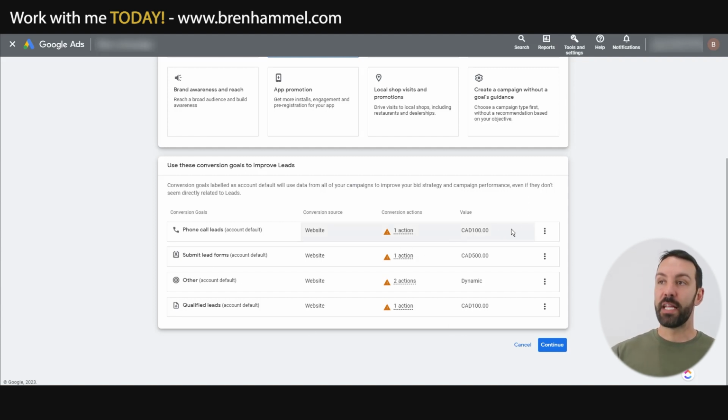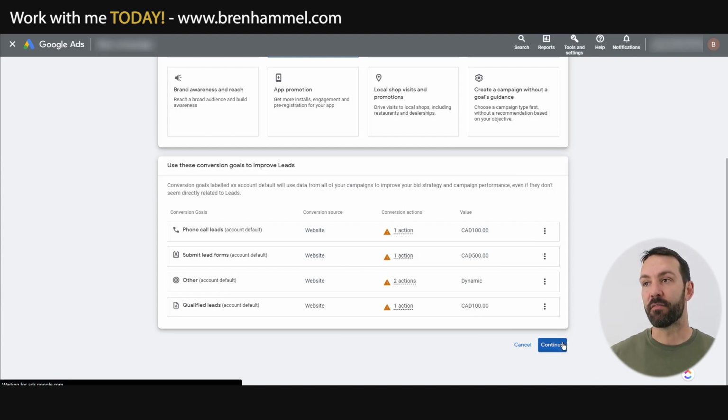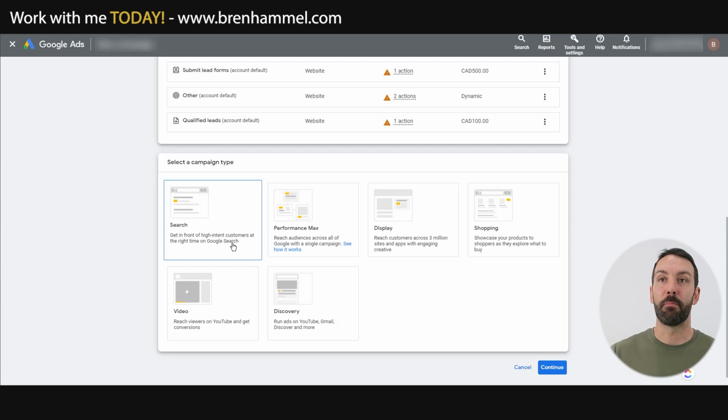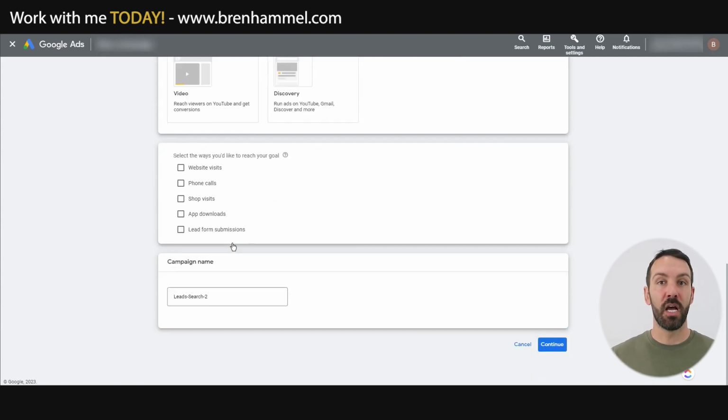Right, now here you can deselect if you don't want to measure a certain lead. There's a whole bunch of different types of leads, again something for another video. Now we press continue. Now this is where we select the campaign type. I can do videos for all of these other platforms here, right? We've got performance max, display, shopping, video, discovery, etc. But we're going to smash the search button because this is a Google Ads search campaign.